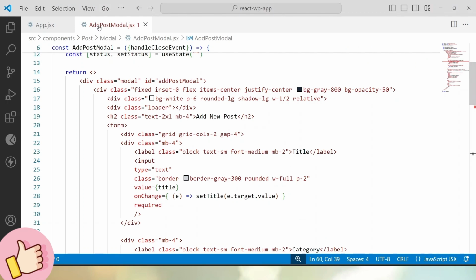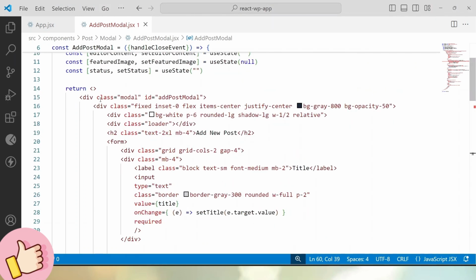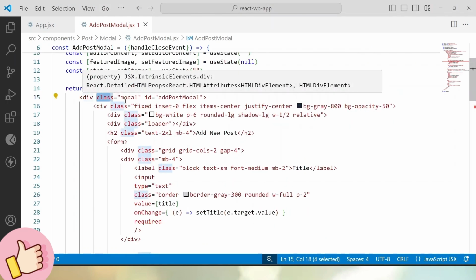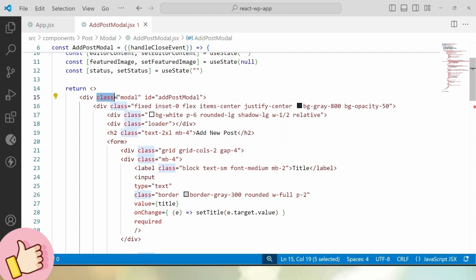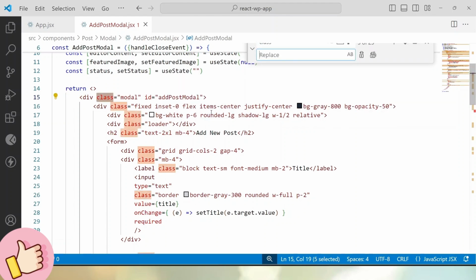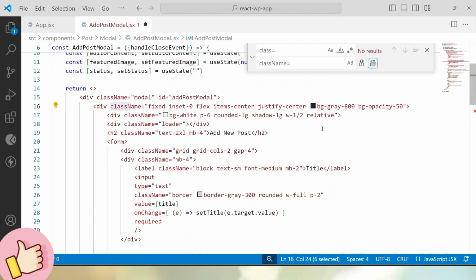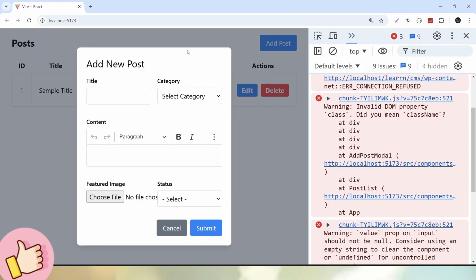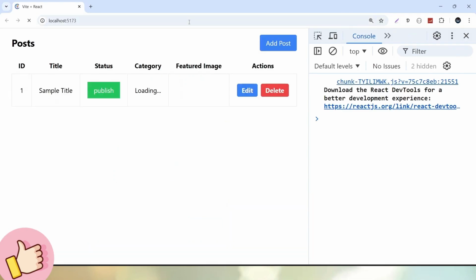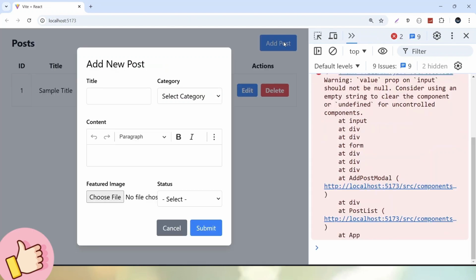So I think that inside this add post modal, here we are using the class attribute, but it's a keyword. So let's press Control C to copy this class keyword, Control H. I want to replace this class keyword with the className keyword. Click on this icon. Now we have successfully replaced it. Save these changes. If I go and reload one more time, click on this add post.